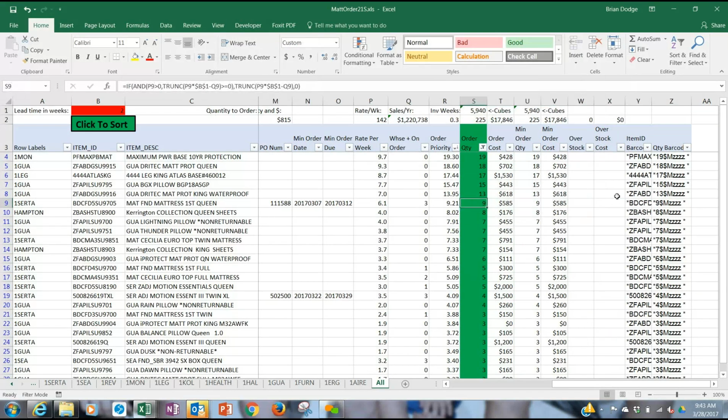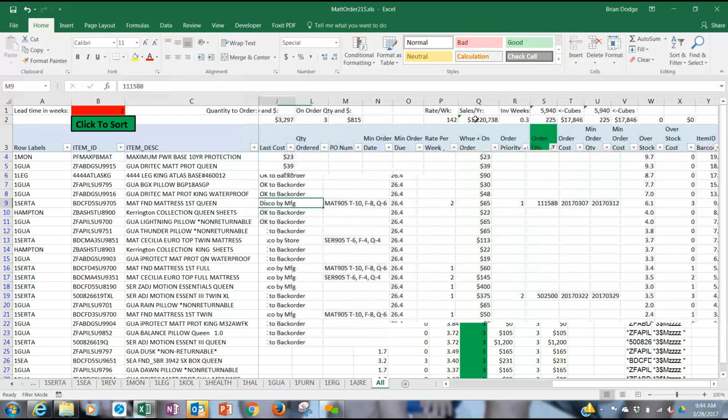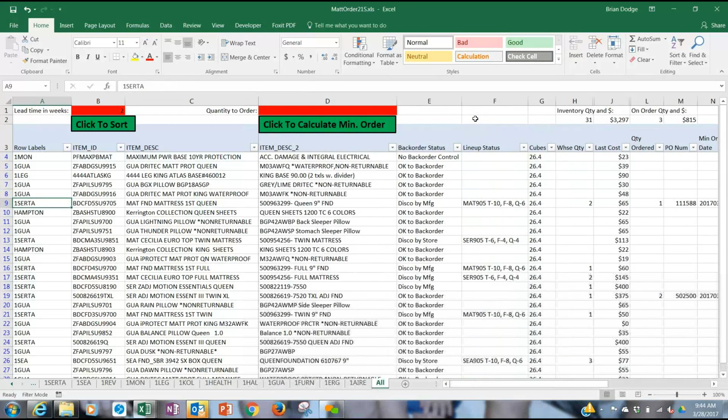So again, it's going to generate this list based on quantity, so it's sorted by quantity here. So the largest quantity item at the top, and on down the line. So again, it's telling you to order 225 total pieces of merchandise within the mattress category in order to maintain that 2 weeks of inventory. Okay, so that's one use of this tool. Basically, it's an order tool.